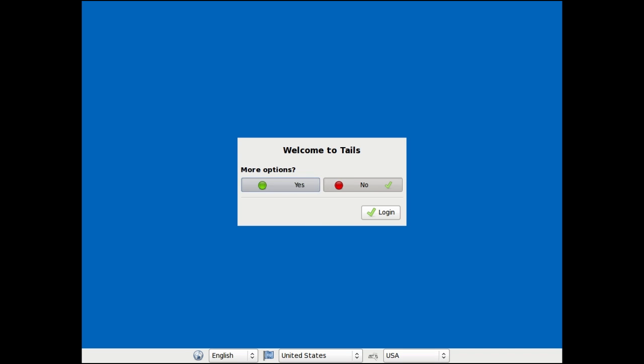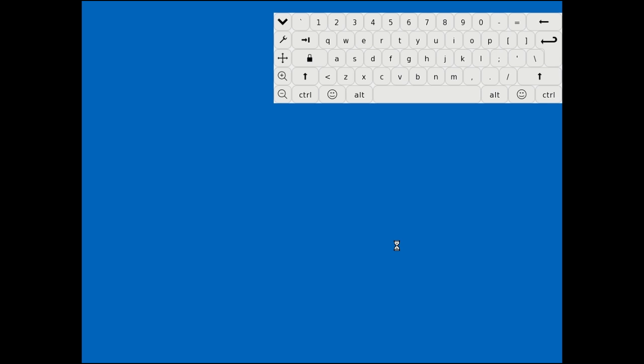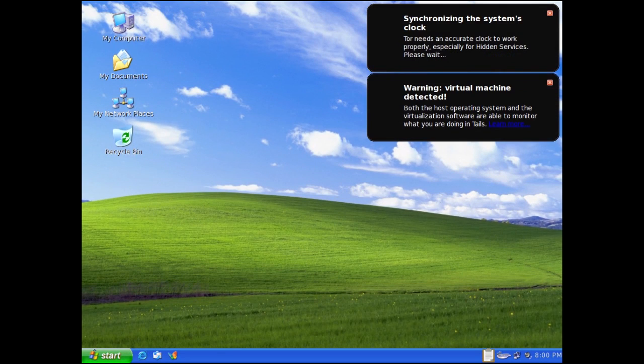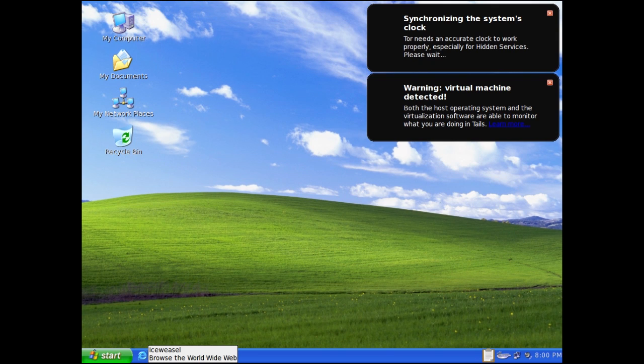Just click here on more options. You can also set a custom root password here, which I'll just do for now. And then here, just tick activate Microsoft Windows XP Camouflage mode, click on login. And now instead of the GNOME desktop, the default desktop, it will load this Windows XP style theme, which really, they put a lot of work into this because it really does look like your standard everyday Windows XP at first look. They even use the Internet Explorer icon for Iceweasel. So pretty neat stuff.